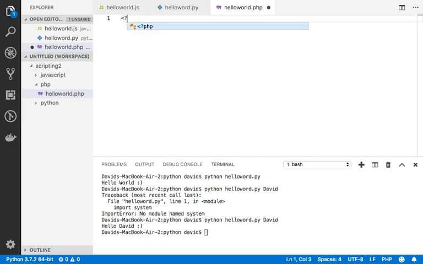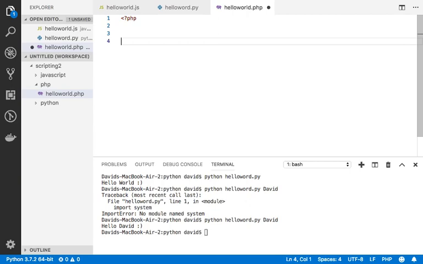So this is the way you start a PHP script. So you wrap the script in these tags. So you can see it already looks a little bit web developer-ish. And then you put inside here echo hello world.